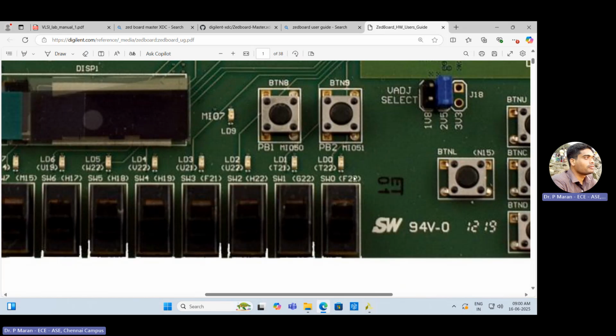Adjacent to these switches and LEDs, you can see F22, G22, H22. These are the pins available on the board. In order to access this switch, I have to select the pin number G22. Like that, I have to select it. But where do I select it?